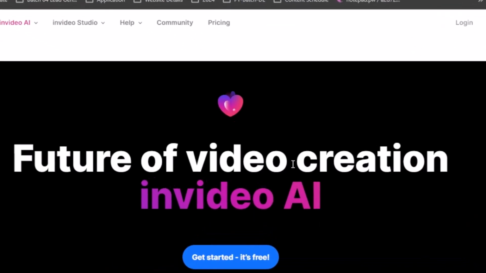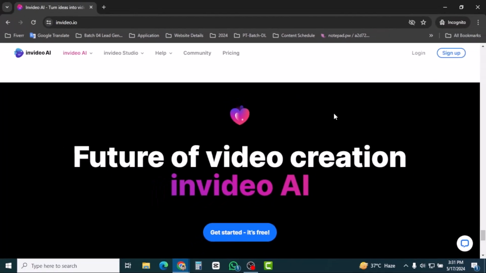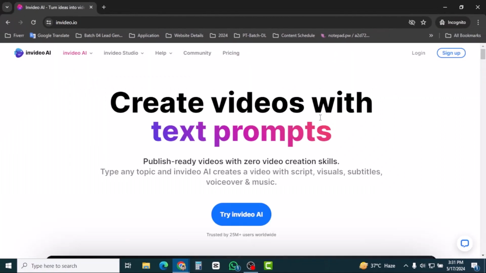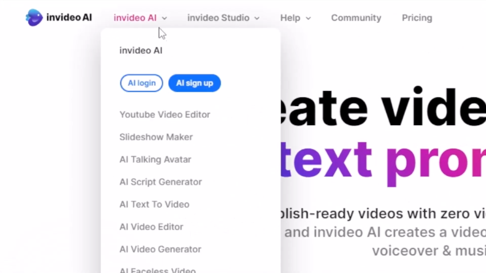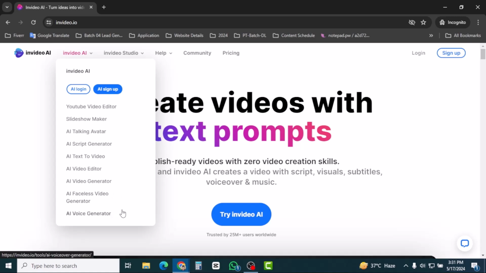The tool we will explore is called Invideo AI. It's an AI tool with a video creation feature. Today we'll be using Invideo to create videos with a text prompt. So let's have a look at the features available there in Invideo AI. What can I do with AI? AI talking avatar, AI script generator, text to video, video editor, video generator, faceless YouTube, faceless video generator, voiceover generator.